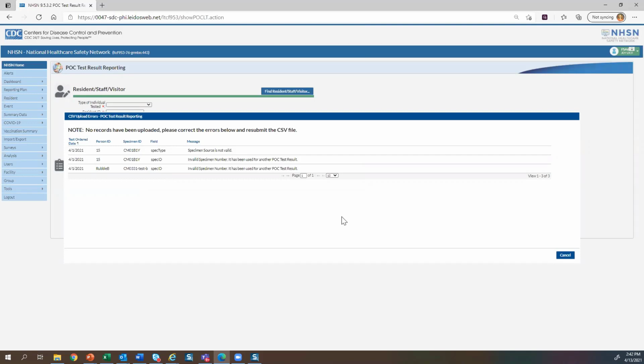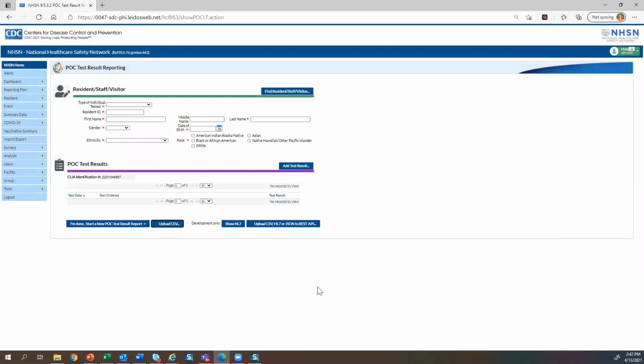Let's go take a look at that. I'm going to have to do something about the specimen ID number for that one and for Rubble. So I have to give them a unique specimen ID number. So I will do that. Okay. So it may take you a couple of times to get your data file just right.